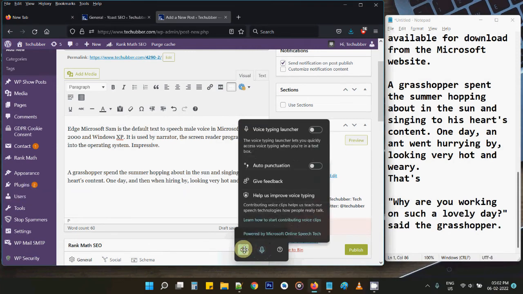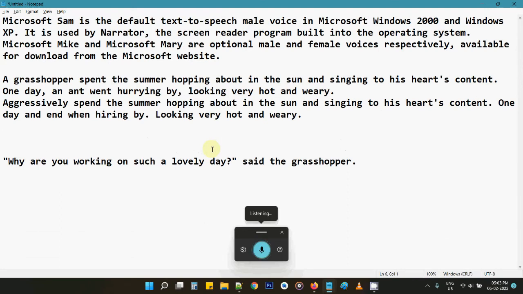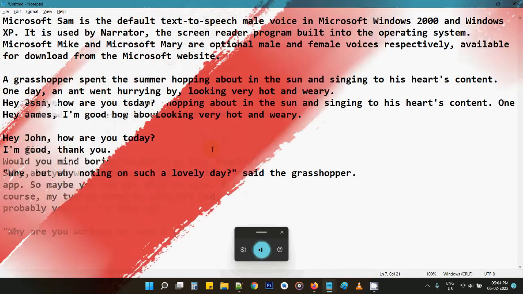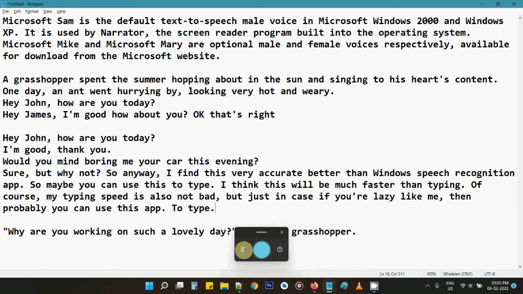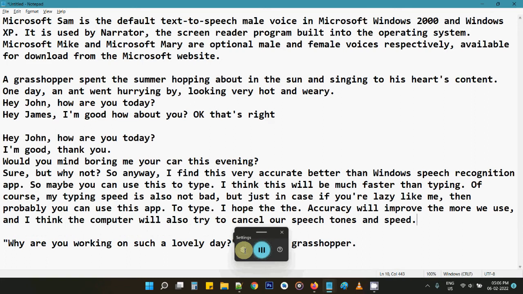There is also an option here for punctuation, so let's see. Hey John, how are you today? Next line. I'm fine, thank you. Next line. I hope the accuracy will improve the more we use, and I think the computer will also try to catch our speech, tones and speed, and I hope the results will be better the more we use.